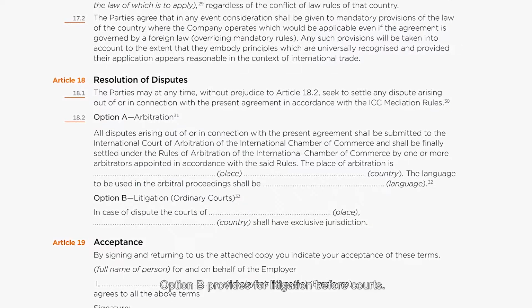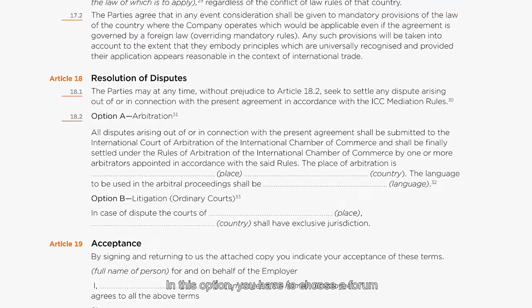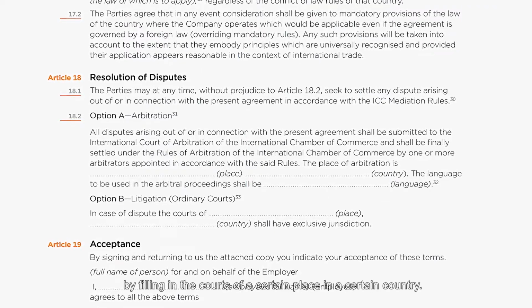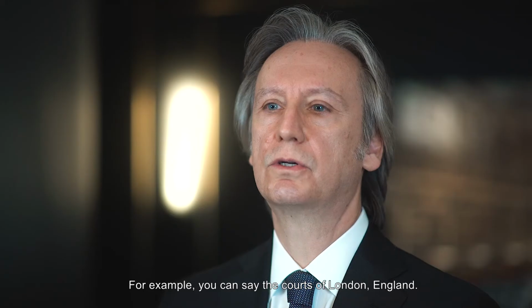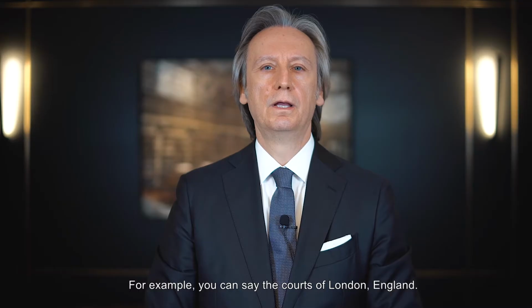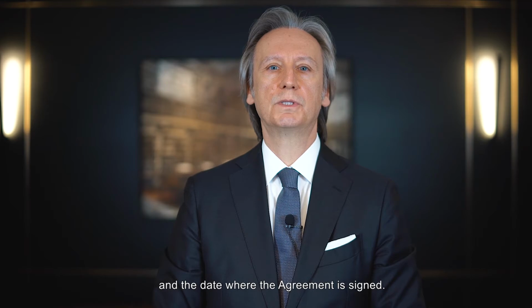Option B provides for litigation before courts. In this option, you have to choose a forum by filling the courts of a certain place in a certain country. For example, you can say the courts of London, England. Lastly, don't forget to complete the place and the date where the agreement is signed.